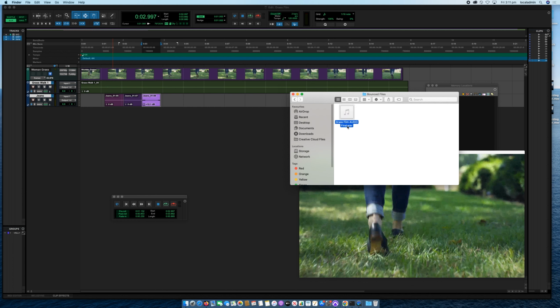So this is the file that you could take into Premiere or whatever you edited your video in. Sweet. Well, hopefully that helped give you a little bit of an idea of how to use Pro Tools.